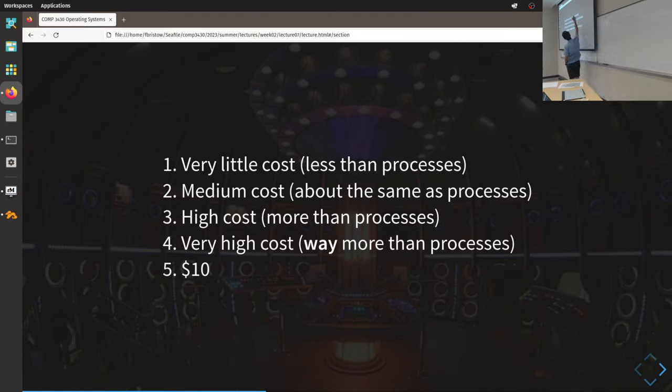So here we've got very little cost: it costs less than processes to create a thread. Medium cost: it's about the same as processes to create a thread. High cost: more than processes to create a thread. Very high cost: way more than processes to create a thread.